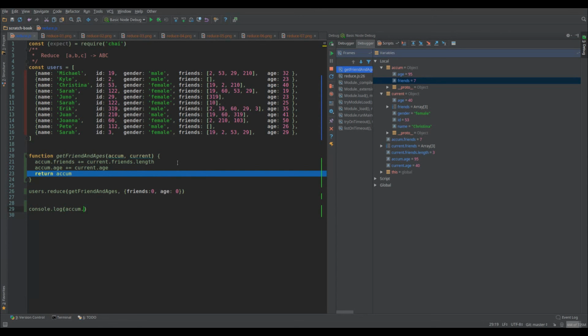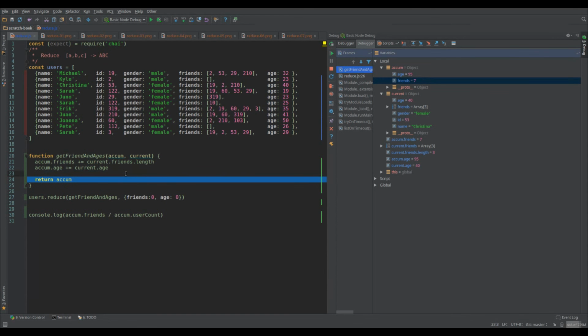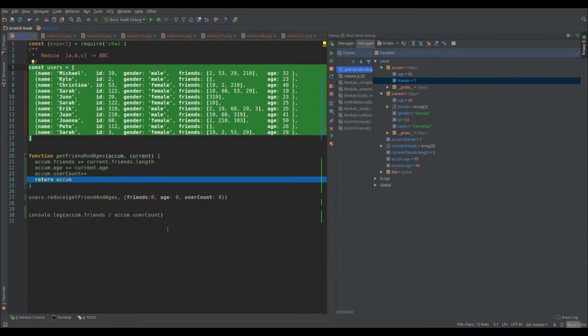total friends is we could do accum.friends divided by users.length. Actually, you know what would be better? Let's say accum.userCount, and then let's add one more thing here. Let's say accum.userCount++, add another value here, userCount: 0. So now this is going to total up the users as it goes through, and we can use that number instead of having to count on this array to get our averages.